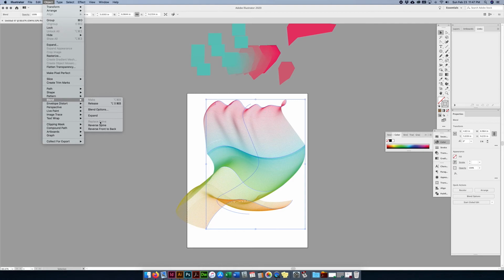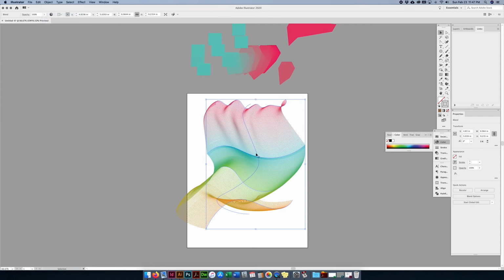I can do whatever I want with that. Object, Blend, I can reverse the spine and reverse front to back. Once again, I could release it back to its original point with the spine, or I could expand it, and once I expand it, it's going to be released to all these individual lines. But before I do that, I just want to look at one more thing in my swatch panel.